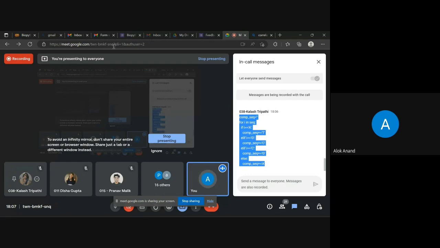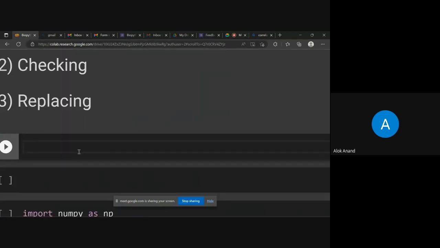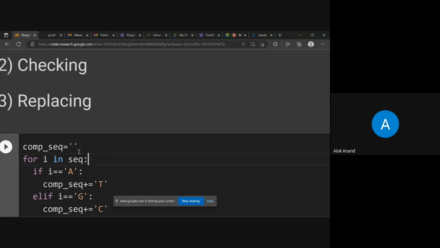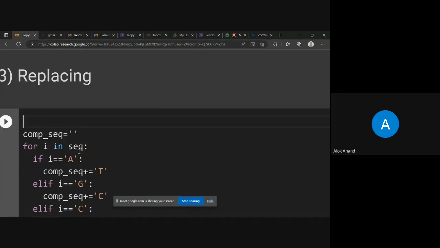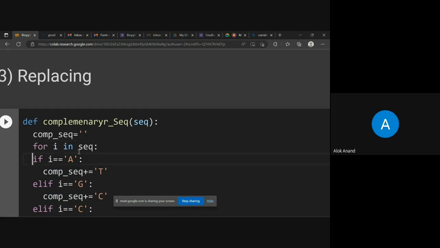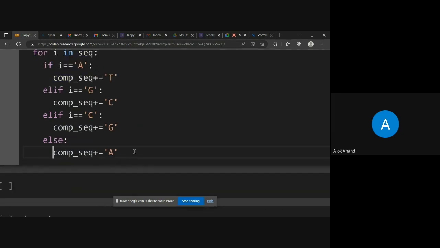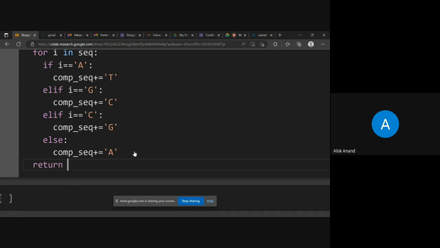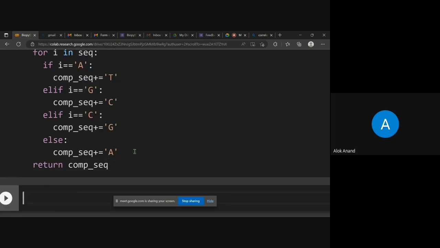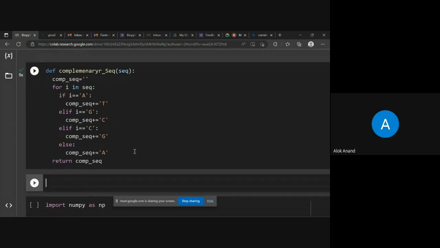So see, what I'm going to do here is simply put all these things into a function. So def complementary underscore seek, and here I will type seek. Very simple, you just have to press tab and it will be done. And then at the end, I will just type return comp underscore seek.